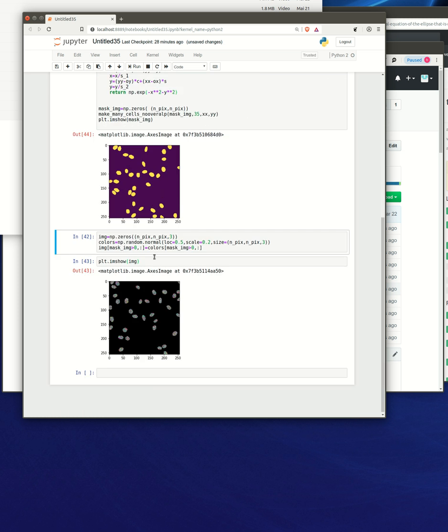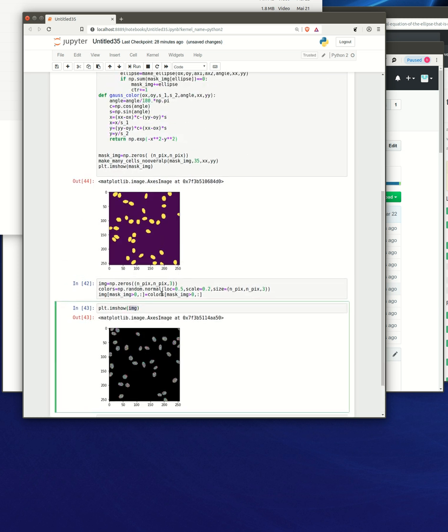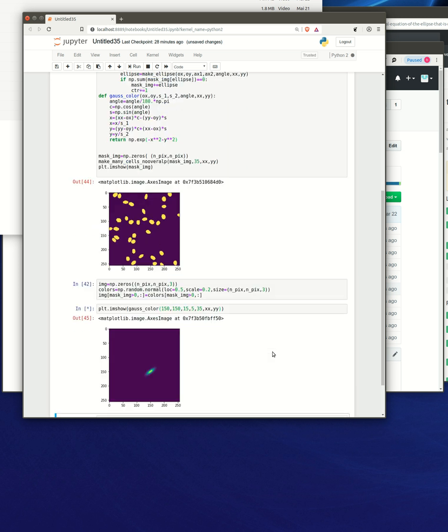If we do this and we just try to plot what the result is, so for now it's just a single channel image. So let's put it in the middle of the image with the first axis being longer than the second axis, rotated by 35 degrees with the field. And so now we have a coloring that we can use to color the cell.